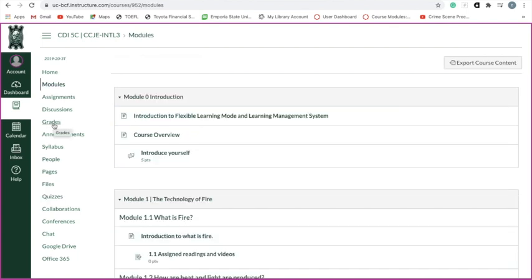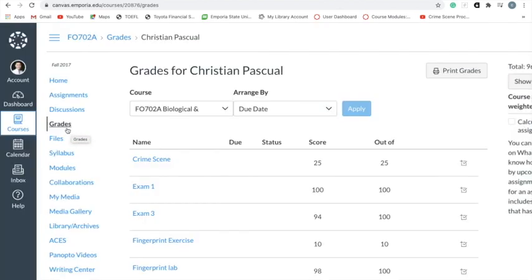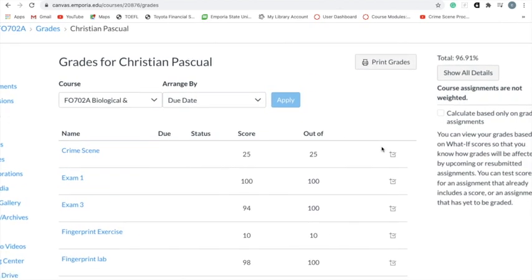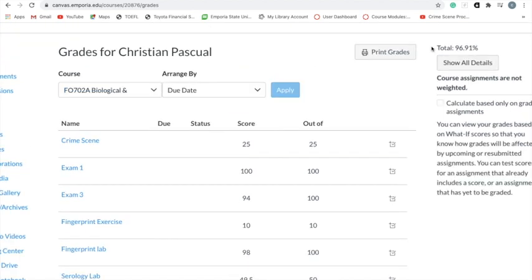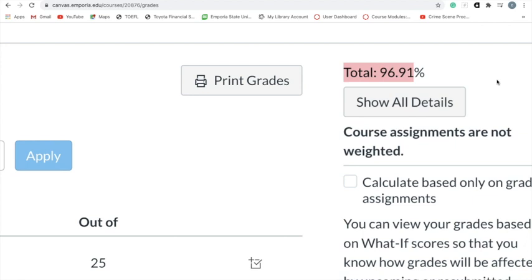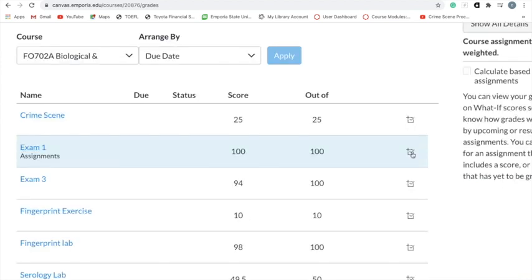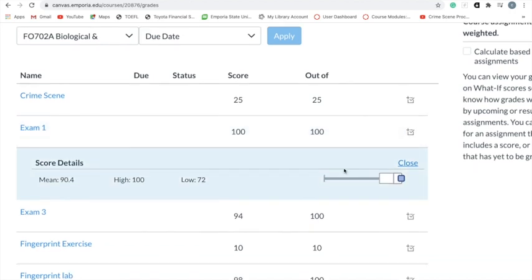The last thing that I want to highlight in this walkthrough is the grade section. Once you click the grades section, you will be directed to all the grades or score that you got in the course. In fact, it gives you a percentage of all the scores that you gathered in the course so far. One cool thing about this grade section in Canvas is that it allows you to look at how you're performing compared to the rest of the class.